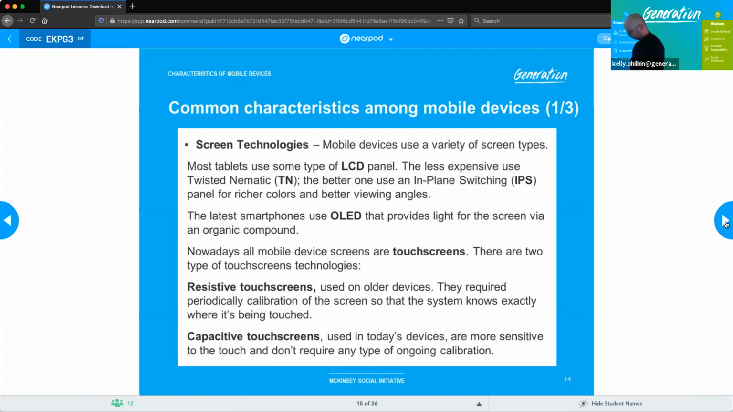Common characteristics among mobile devices. They use some sort of LCD panel or OLED panel. Less expensive ones will use twisted nematic. More expensive will use in-plane switching for the greater view angle and richer colors as well. Latest phones use OLED, and then almost all of them have some form of touch screen in them.